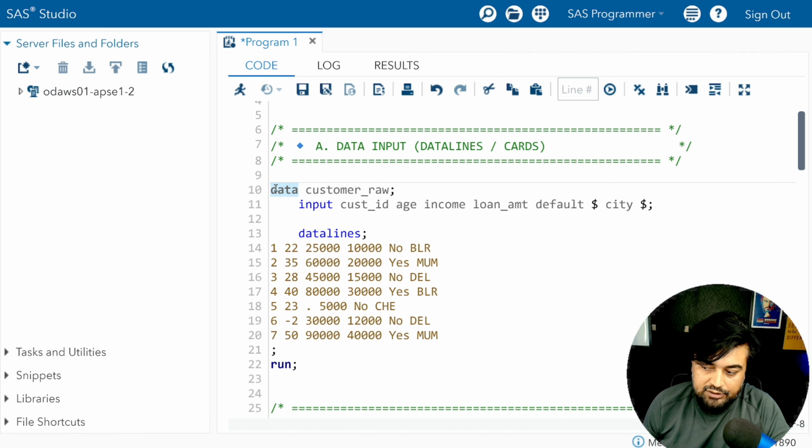So now you see the structure: data, then the name of the data set, and then input. Input means these are the variables. I'm telling my program that these are the variables I'm going to use. This is numeric, this is numeric, this is numeric. And then you can see this is numeric, but after default, there is a dollar symbol.